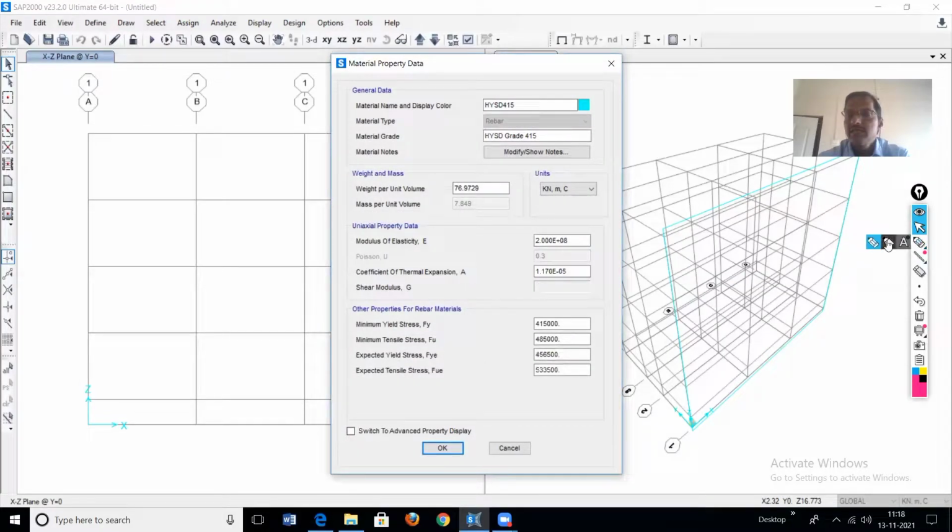This is a different property, and the grade is 415. This is the density of the rebar steel, 76.97 kilonewton per meter cube. This is the modulus of elasticity of the rebar steel. It is 2 into 10 to the power 8 kilonewton per meter square.